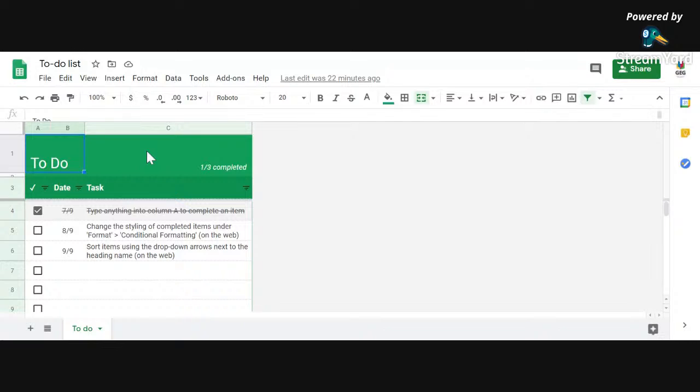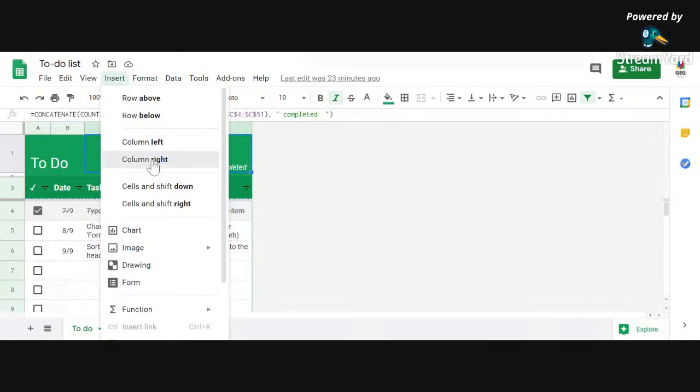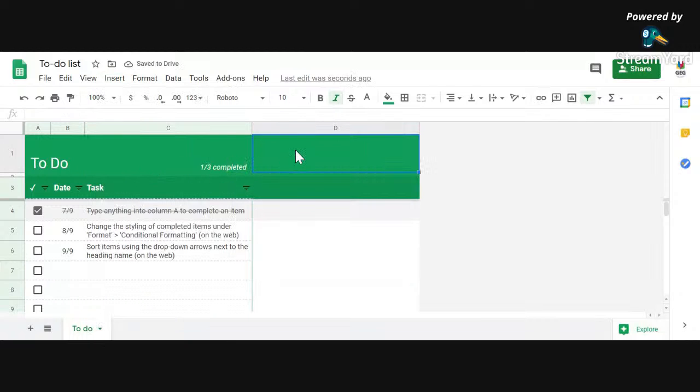So we've accessed a template. Now let's populate that template. Let's add a column. This is very similar to Excel if you're familiar with the product. So we are going to insert column right, and we now have a new column. And we're going to call this column owner. You'll see why in a moment.